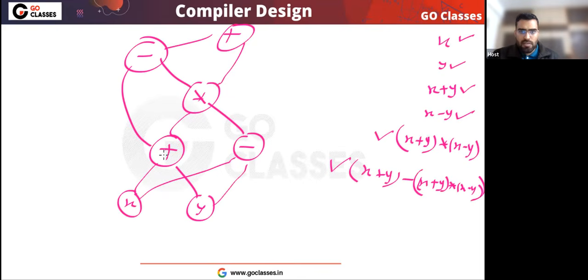Anyone has any doubt where you made the mistake? Tell me, where did you make the mistake? So 1 2 3 4 5 6 7. Basically 7 nodes we need. And edges: 1 2 3 4 5 6 7 8 9 10. So 10 edges.